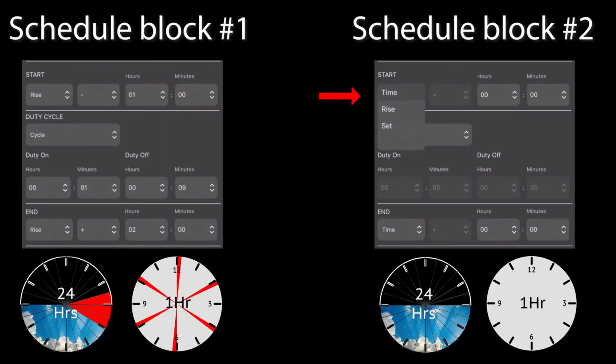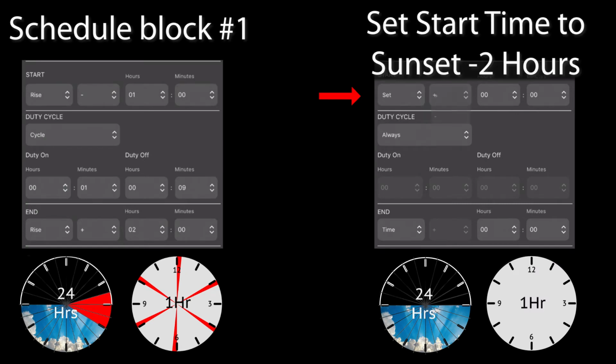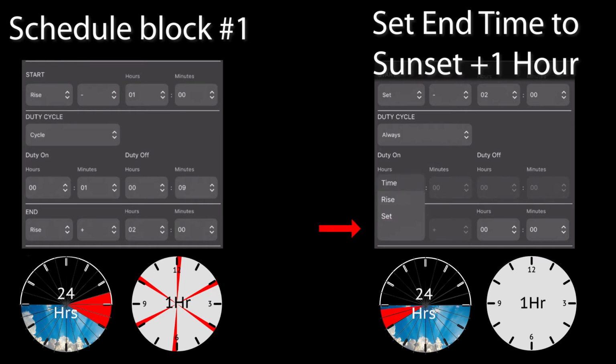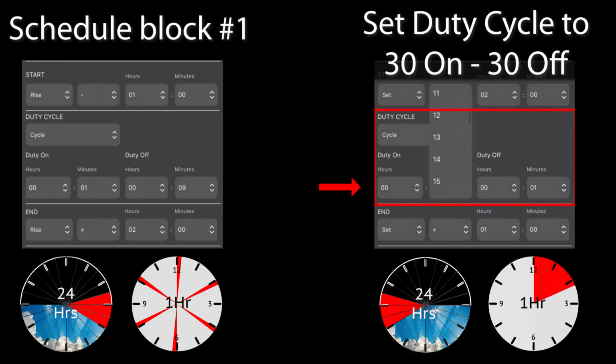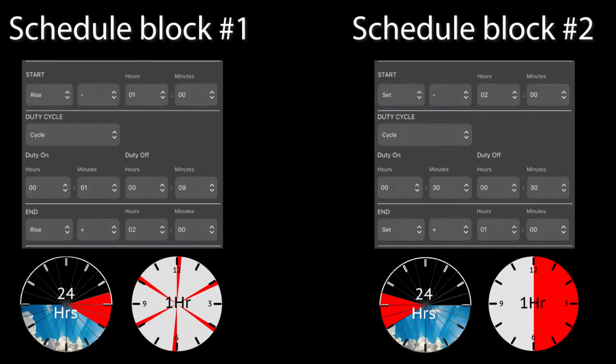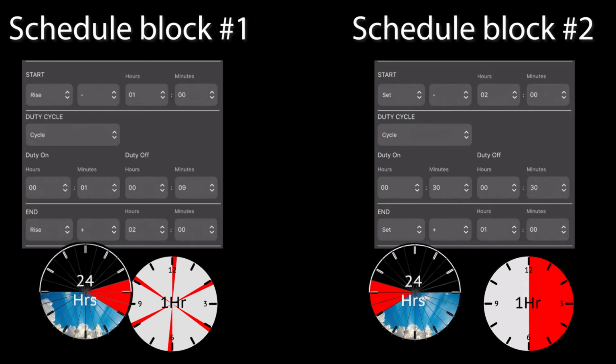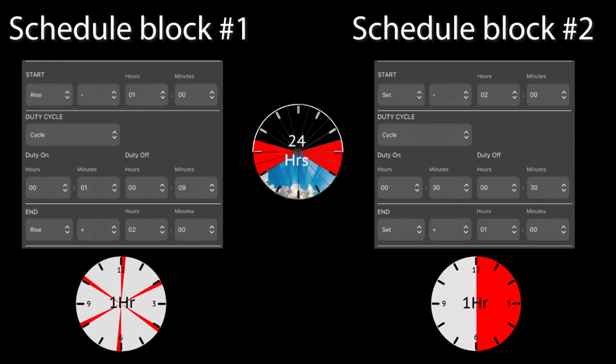In this new schedule block, I'll set the start time to sunset minus 2 hours. I'll set the end time to sunset plus 1 hour, and I'll set the duty cycle to record on for 30 minutes and off for 30 minutes. Now I have 2 schedule blocks which each run every day but at different times of the day.